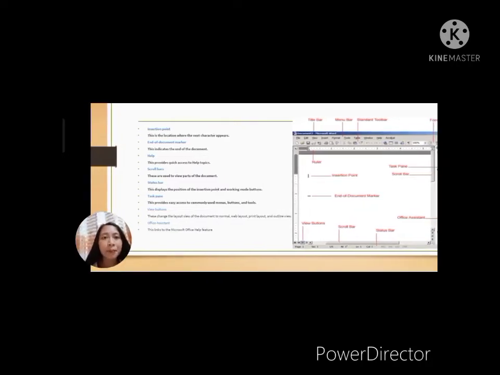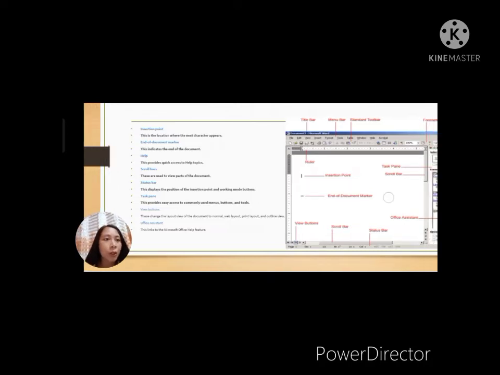Another is the task pane. This provides easy access to commonly used menus, buttons, and tools. Another is view buttons. This changes the layout view of the document to normal, web layout, print layout, and outline view. Another is Office Assistant. This links to the Microsoft Office Help feature.